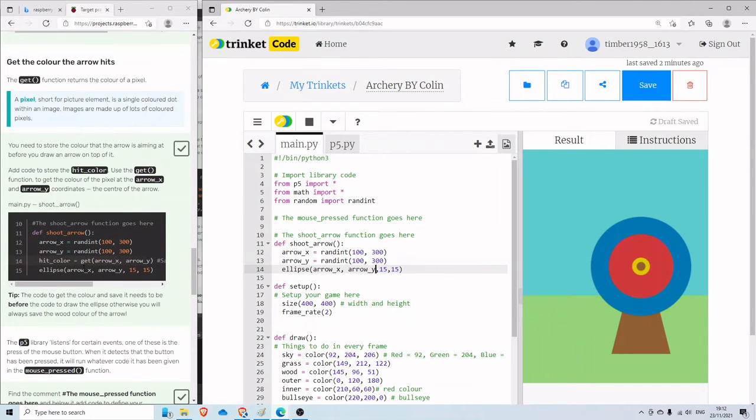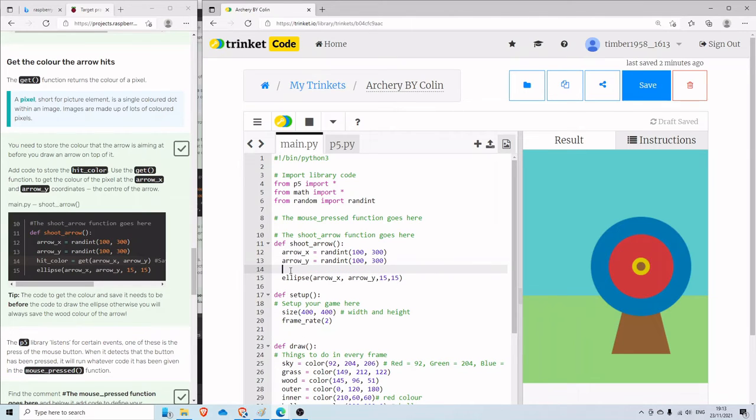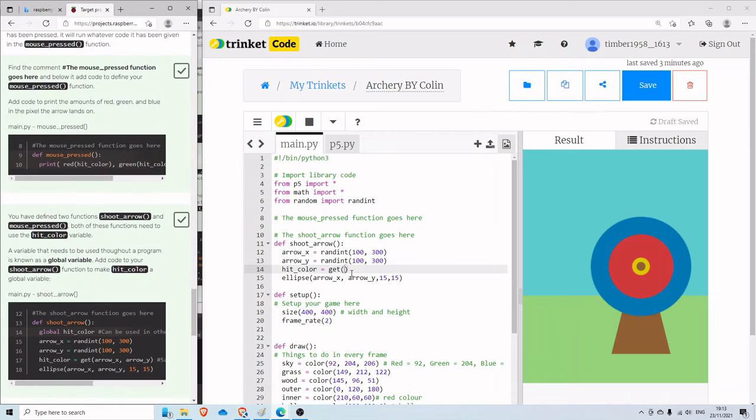We need to add some more code to get the color that the arrow hits when it appears. So above here in line 14, we've got arrow X, arrow Y, then we're adding another line in here. It's hit_color. And this is another variable that's just going to get the X and Y coordinates of where the arrow is when it hits. Get arrow_X, comma, arrow, oops, wrong window.